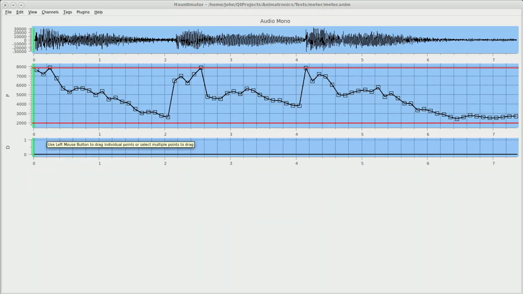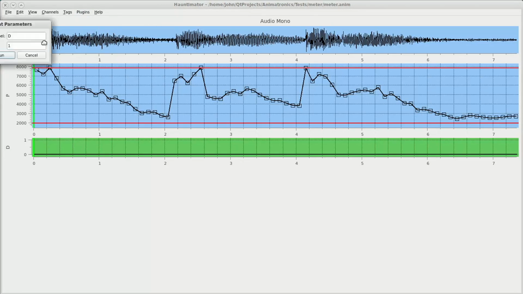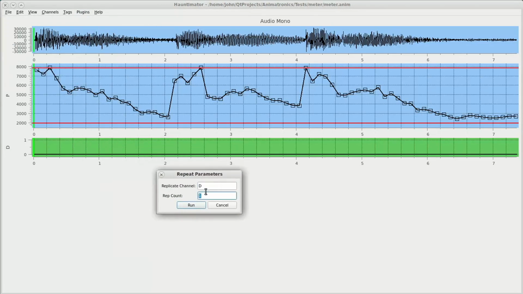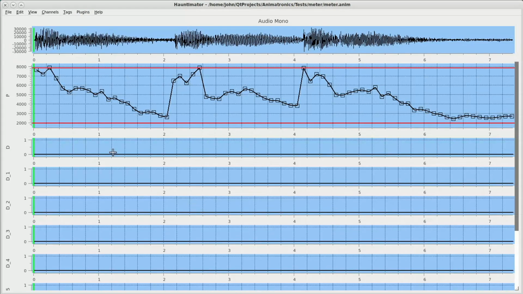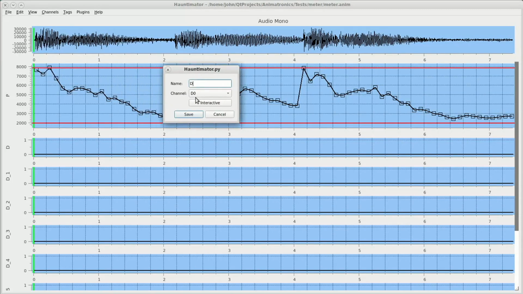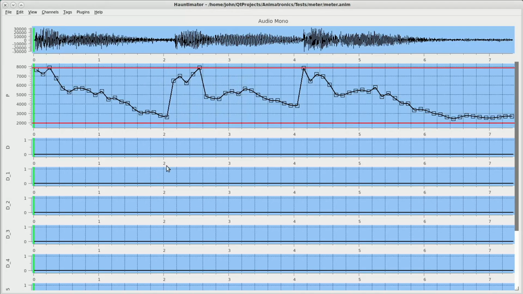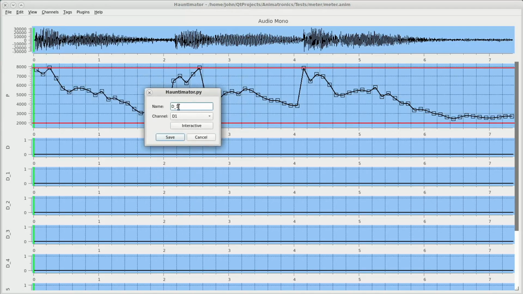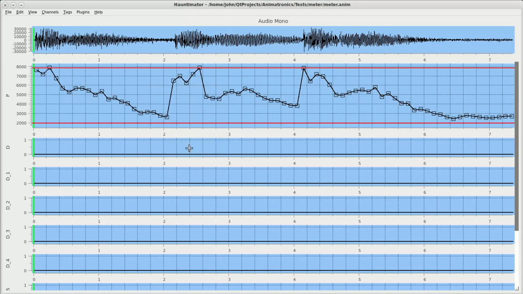Alright, now select this. I'll go to plugins, replicate. I want 7 copies of it. Run. So if you recall, the first one is assigned to port D0. The second one is assigned to port D1, etc. So it updated those channels as well.